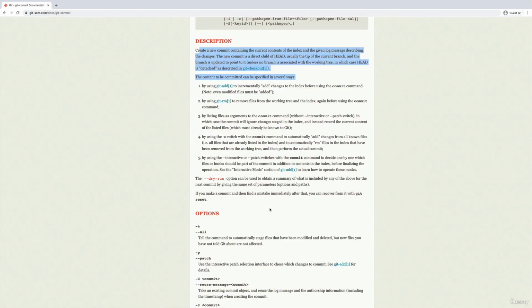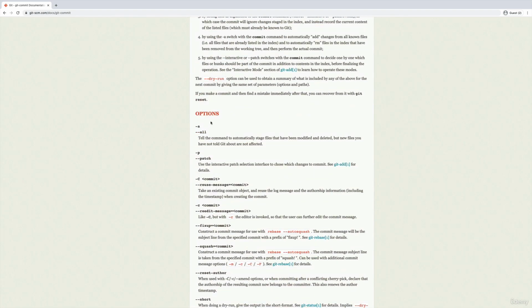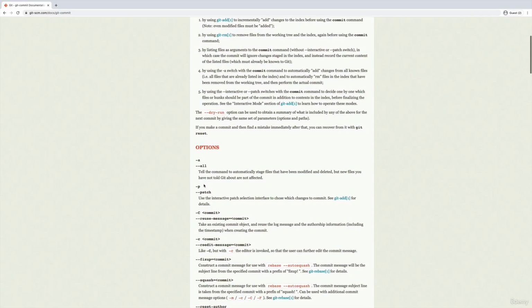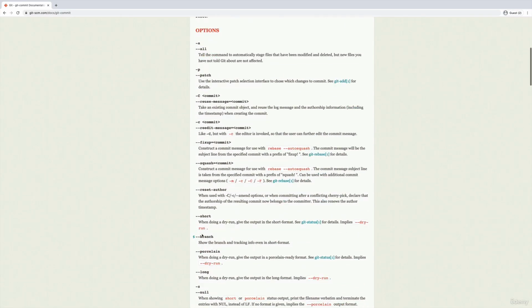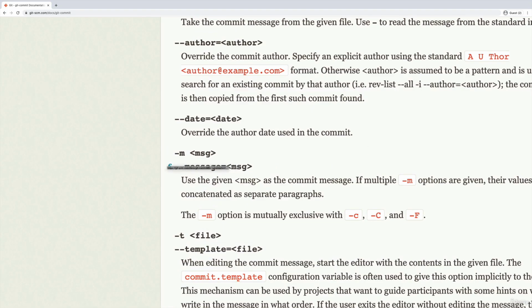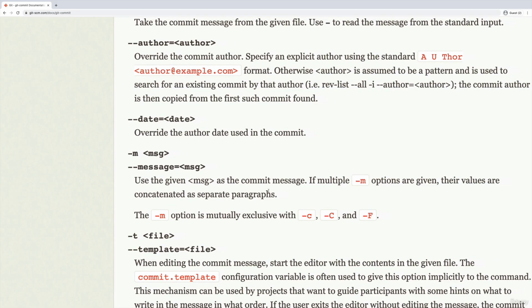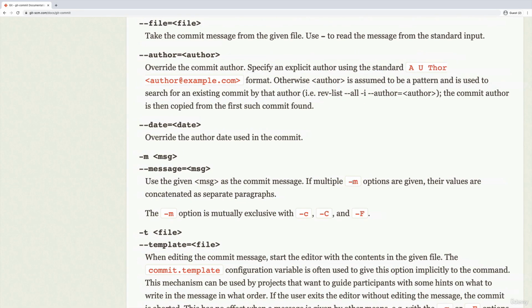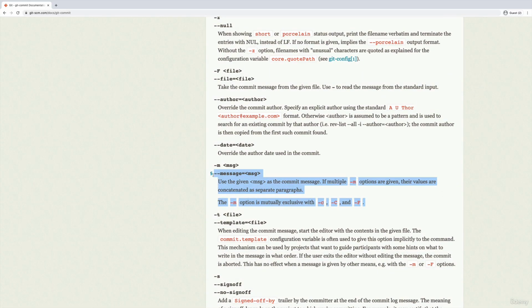But then, as I scroll down, this is what I end up looking at occasionally on the docs, all of these options. So this is one command, git commit. And we've used one option, which is -m. Could find that on here somewhere. -m, which is short for --message. Use the given message as the commit message. We already know that. Hopefully you know how to do that. But here is where we would find that information.